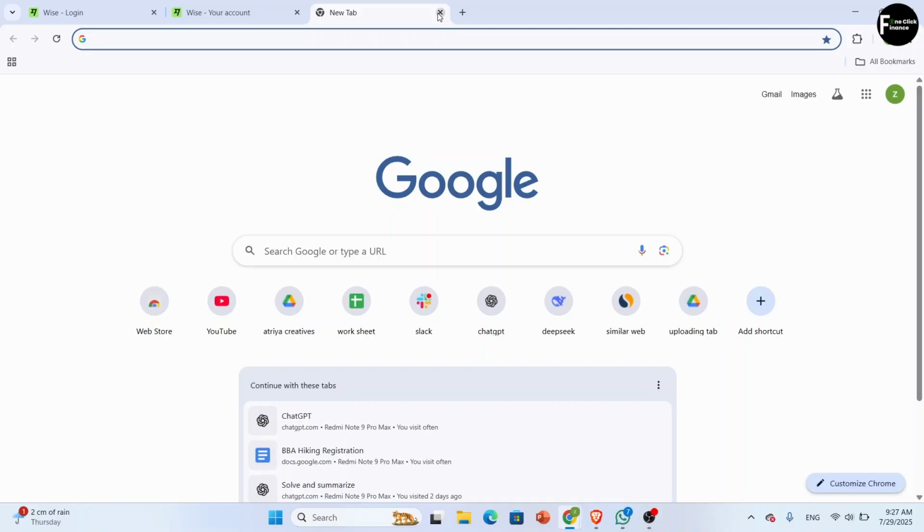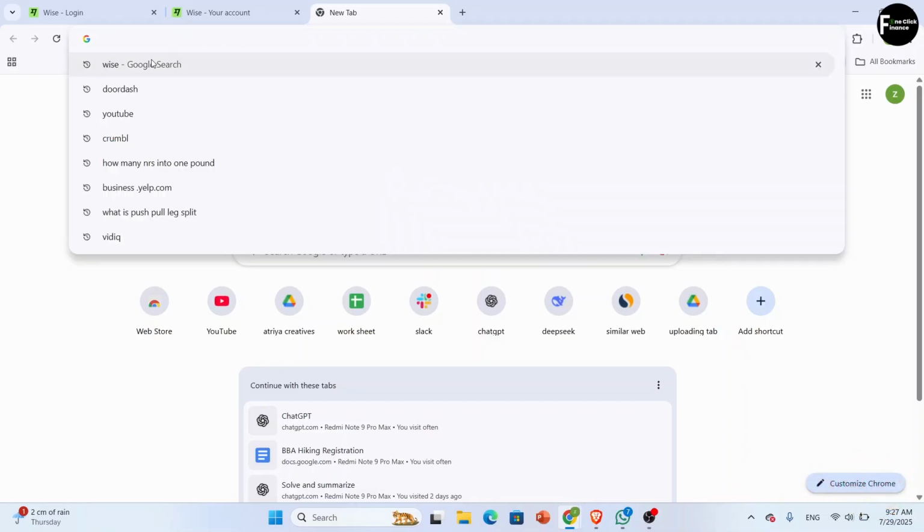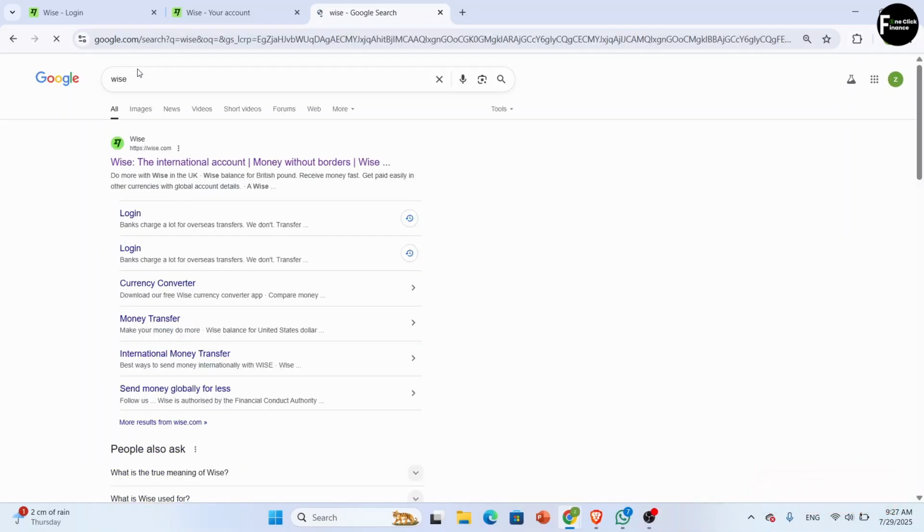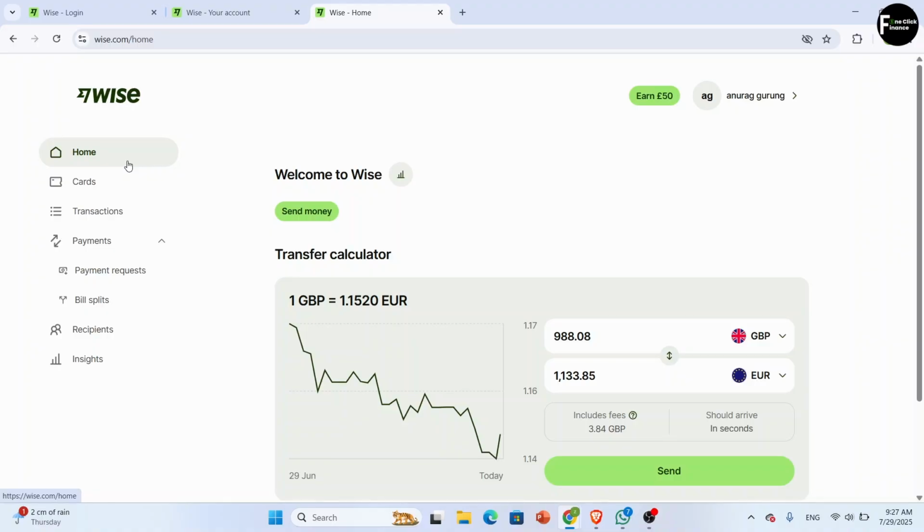So first things first, open any web browser. Once inside the web browser, click on the search bar and simply search for Wise. On the search results, click on the first link, and you'll be taken to the official website of Wise. Now here, make sure that you're logged in to your account.